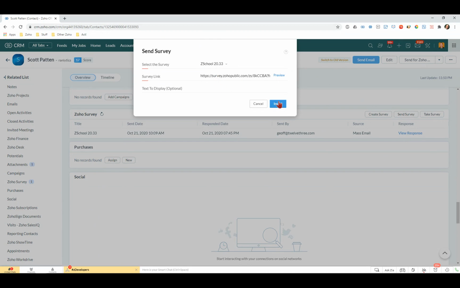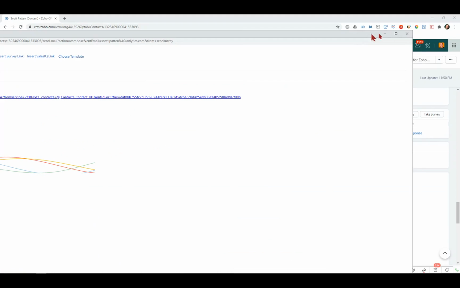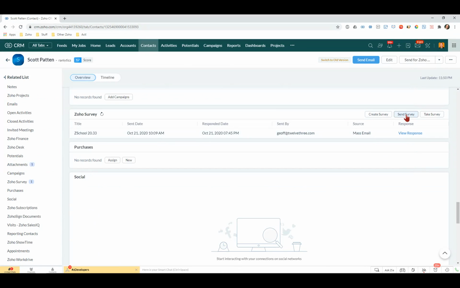And then that's going to open up an email, I believe. It sends the email out of Zoho. So it's going to have his email address and send him a link. And I would say, take this. We're not going to really do it, but I can send a survey right out of here if the survey's already been built.